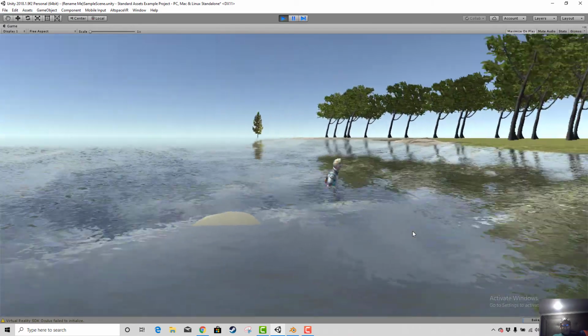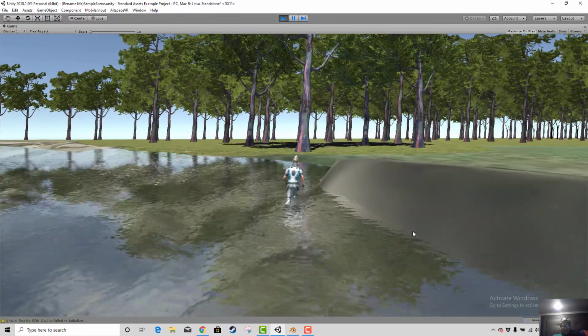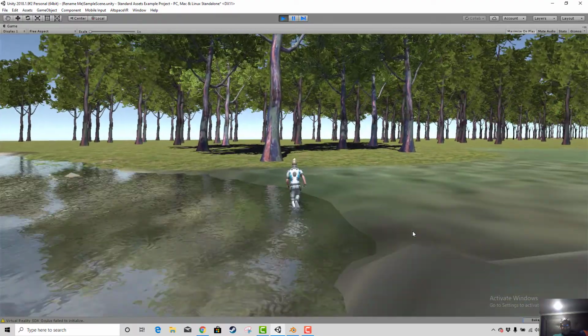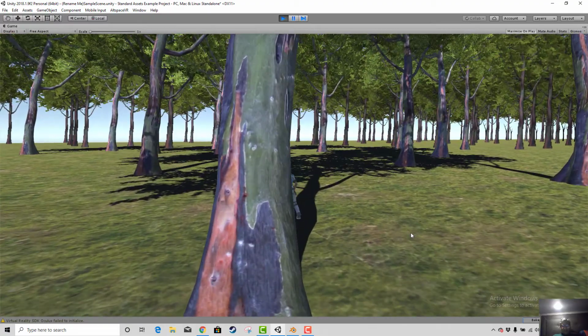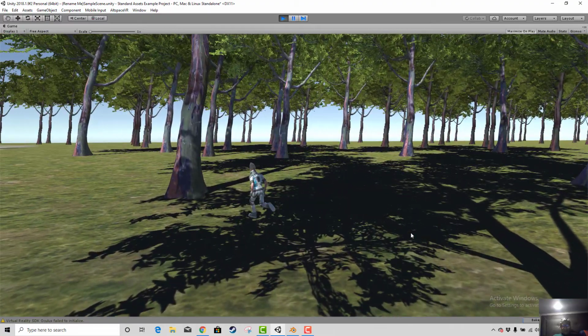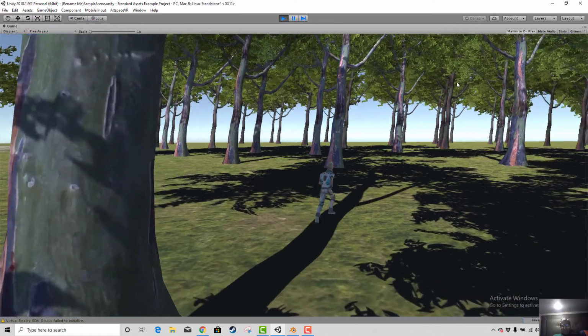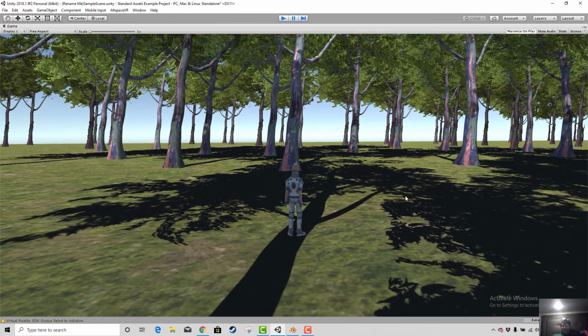Alright. So that's how it works. He walks right through trees because I haven't turned collision on for the trees, so that's not perfect yet. But anyway, we'll work on that later on.